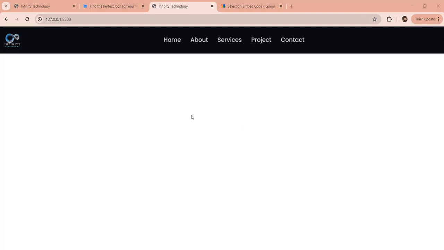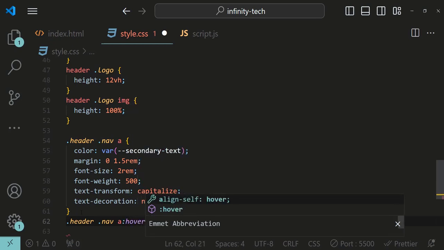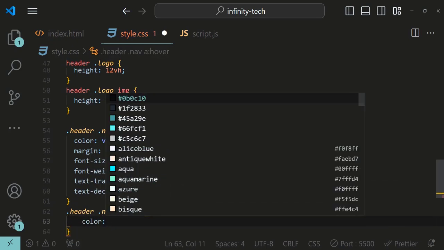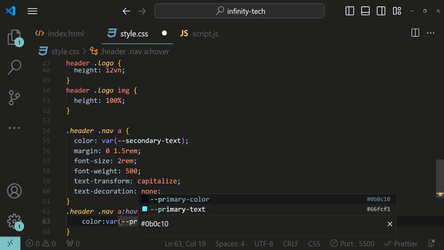The next style that we have to define is that when we hover over them, the hovered anchor element changes its color. So let's copy this, paste, and attach hover pseudo class. We simply have to change the color to primary text.